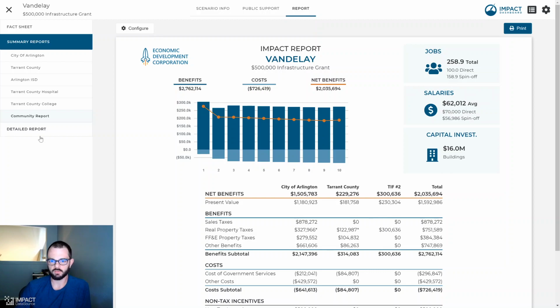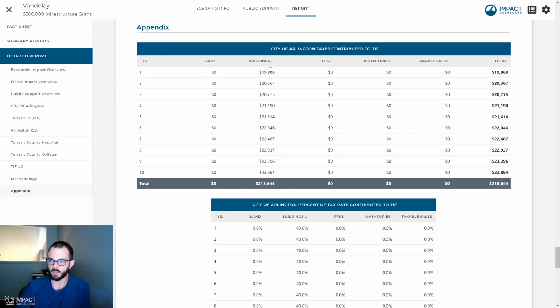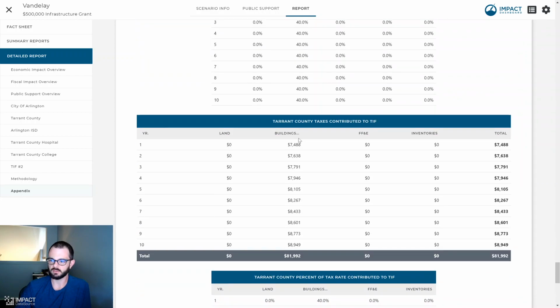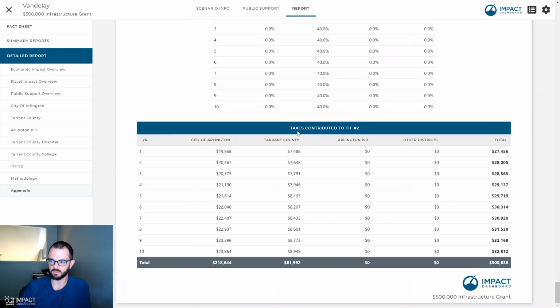If you need to see more detail about it, the appendix will include the year-by-year values, so the amount of the property taxes contributed to the TIF by the city in this case and by the county in this case. And in total, we can keep scrolling here. We get the table that shows us all of the taxes contributed to the TIF. In this case, again, $300,000 over 10 years, and that's the flow year by year. So there it is.